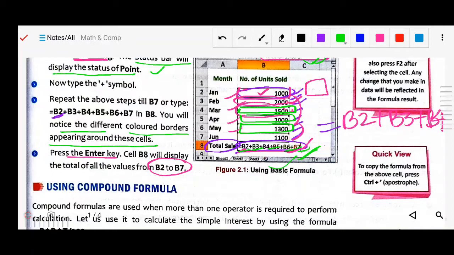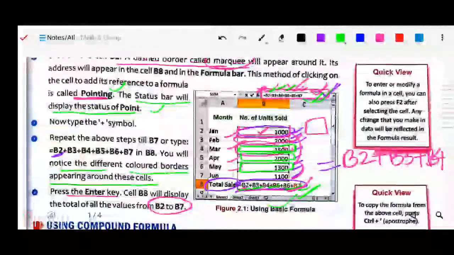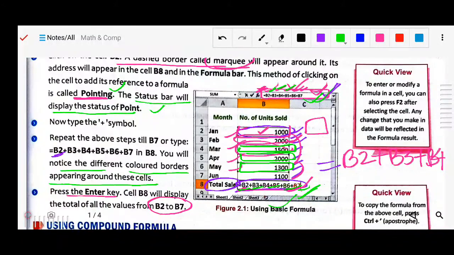Earlier you could use the AutoSum method, or some function, which is predefined, but this is your formula because you have created it. Understood? Here you can see, to enter or modify a formula in a cell, you can also press F2. Which key? F2. After selecting the cell, any changes that you make will reflect in the formula bar result. So F2 is the shortcut key to enter or modify the formula in a cell.